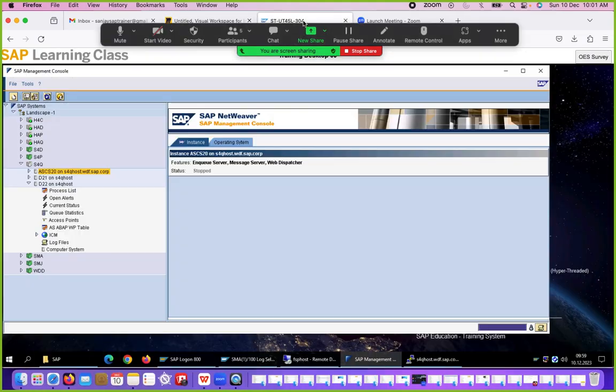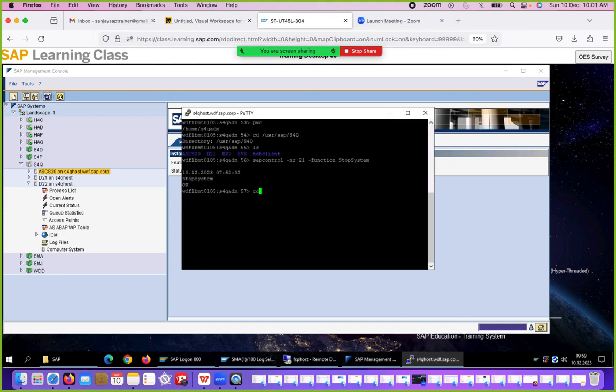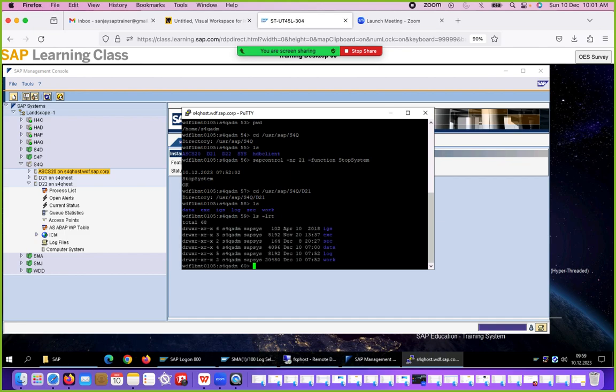We can go to the OS level. We change directory to /usr/sap/S4Q and go to one of the instances, D21. Then we can type the ls command to list. We can see the data directory, exe directory, IGS directory, log directory, security directory, and work directory. Or we can use the ls -lrt command, which will show the permissions also.